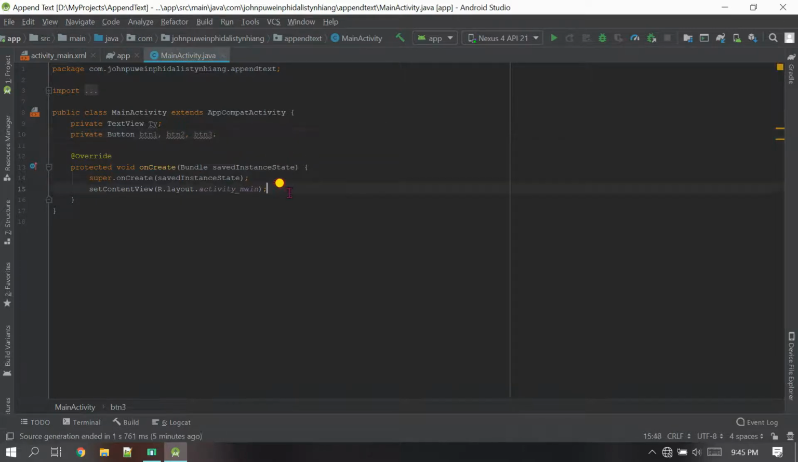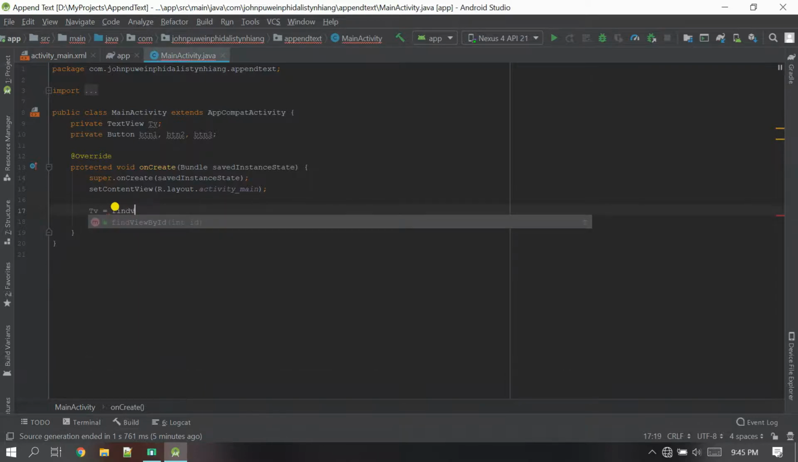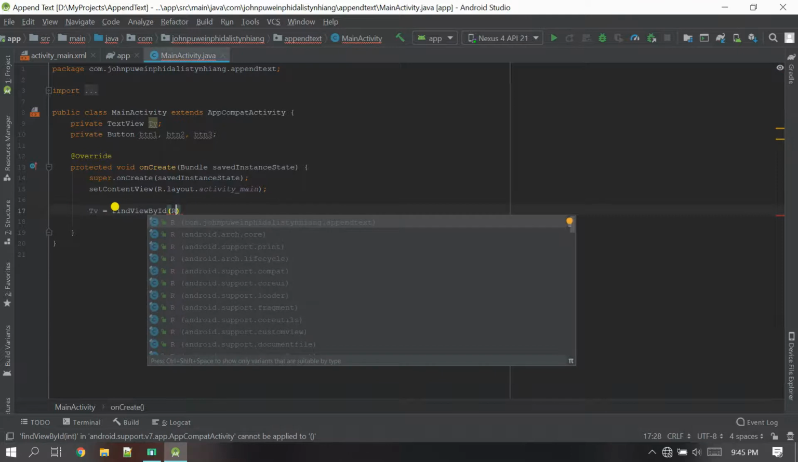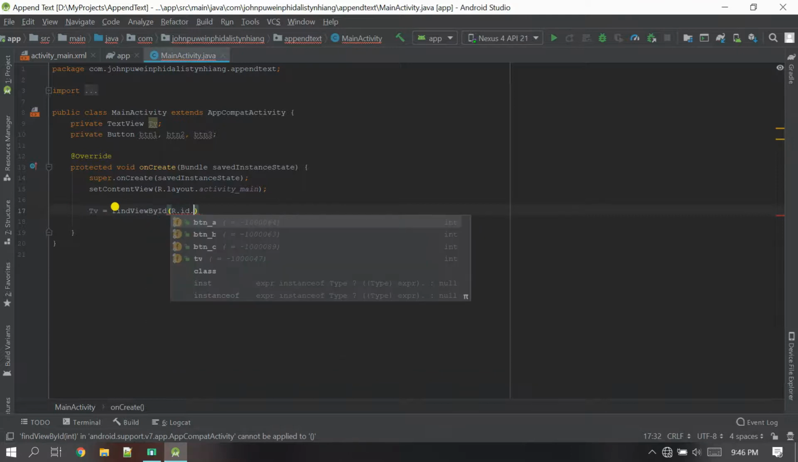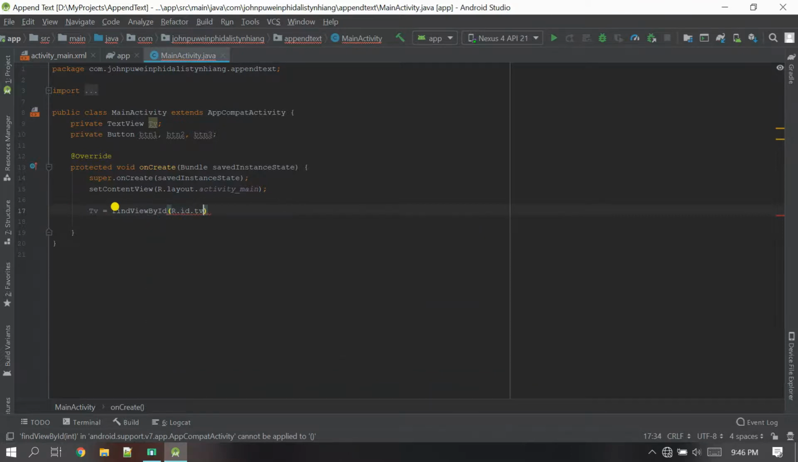Now the initializing part we have to do in the onCreate method. So let's bring the variable of the text view. The shortcut name of the text view is TV. Now initialize the TV first. Take the TV equal findViewById. The id is inside the resources, meaning R.id.tv. Okay, this is the one.